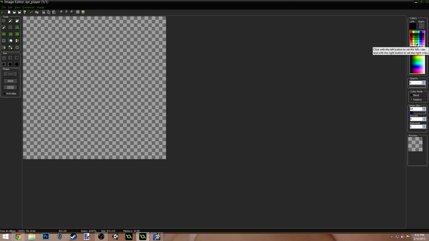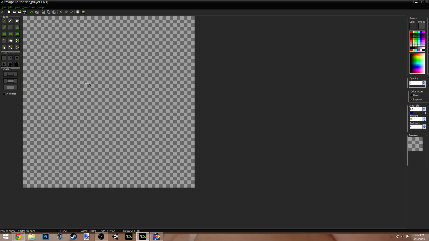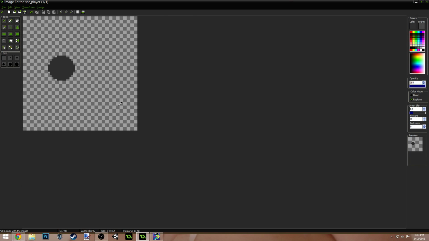So what we're going to do is grab a gray color, and I'm going to show you guys how you can do a character with top-down sprites. First I'm going to draw, let me set my opacity all the way up, a head like this and fill it in. And that looks pretty good.